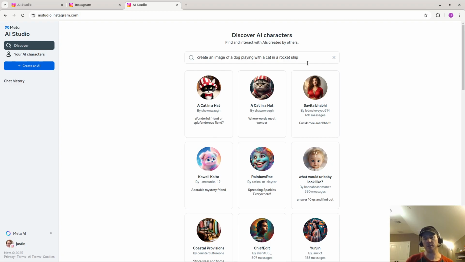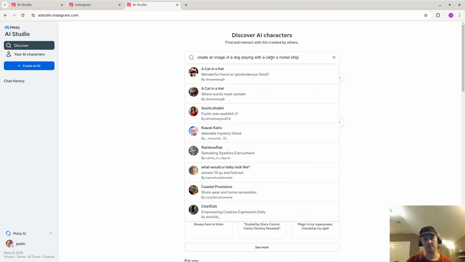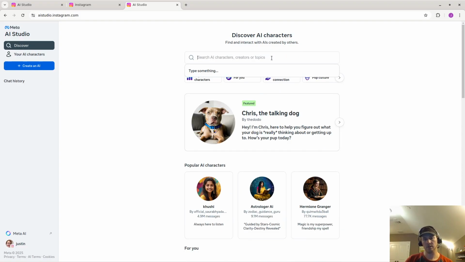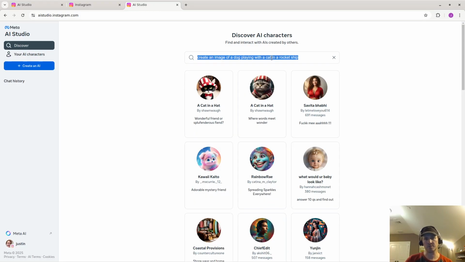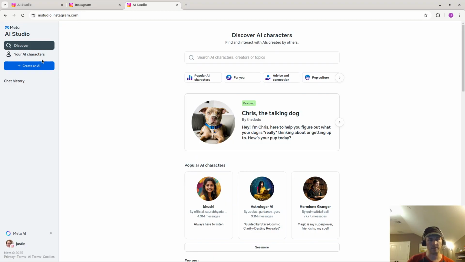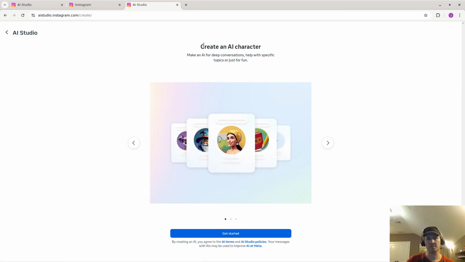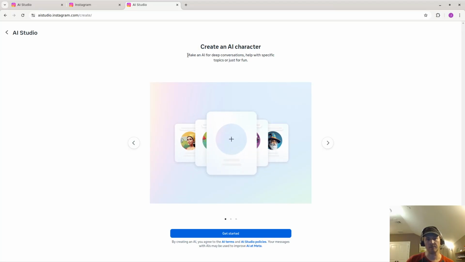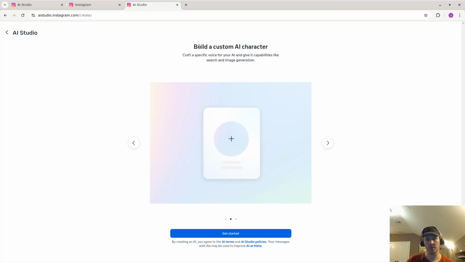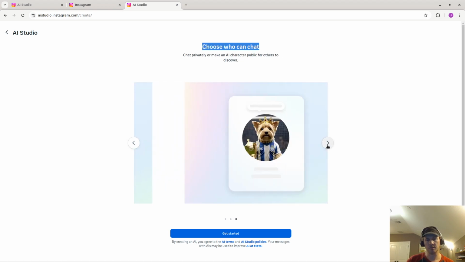Okay, so apparently this is just AI characters. Maybe this doesn't generate AI images. I'm not sure. There are several different online tools you can use to generate AI images, and maybe this isn't one. Or maybe this is just an avatar. Okay, it says create an AI character, make an AI for deep conversations, help with building a custom AI character. Okay, so let's check this out here.